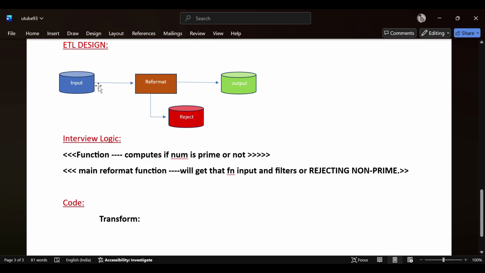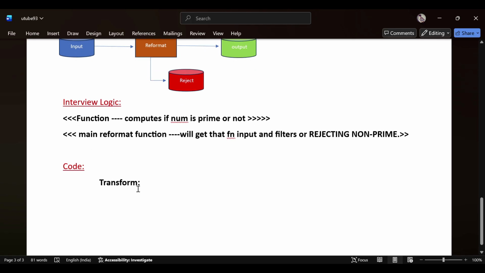Your 10 records flow through here from the input, then the reformat computation happens, and then the non-prime numbers get rejected here, and the prime numbers get to the output, okay? So that's the data flow. Now we'll see about writing the code. For any code, you have to write the function first, and then the main function at the bottom, after your custom function, okay?